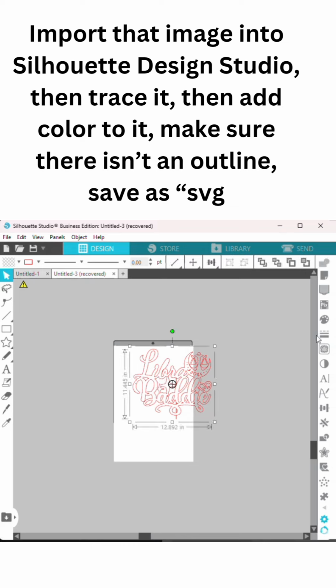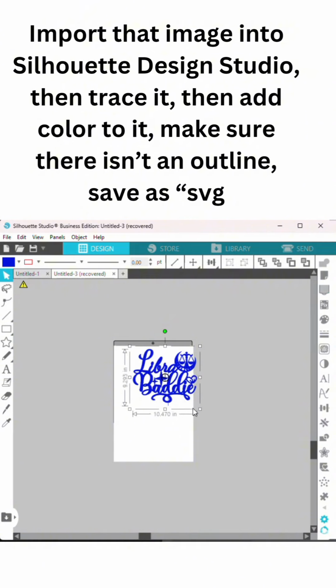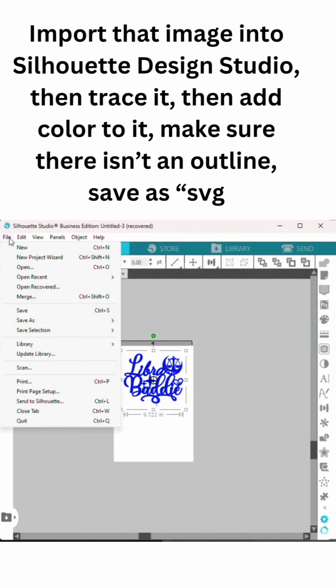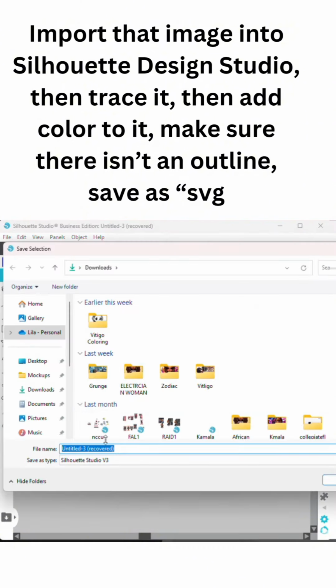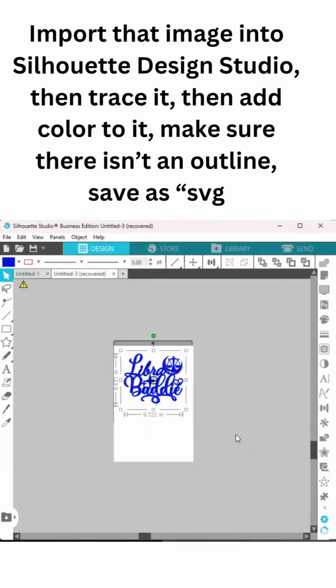Then you want to upload that image into Silhouette Design Studio. You want to use this trace feature to trace the image. You may have to use the threshold to get all of the image. Once you've done that, color the image, say, blue, like I did. Then save that image as an SVG.